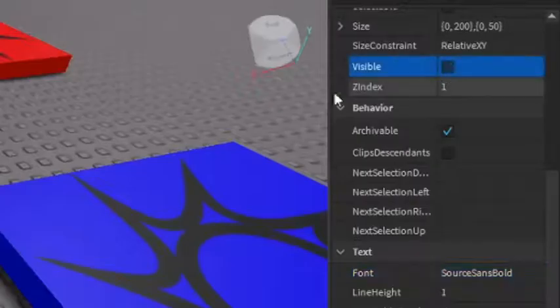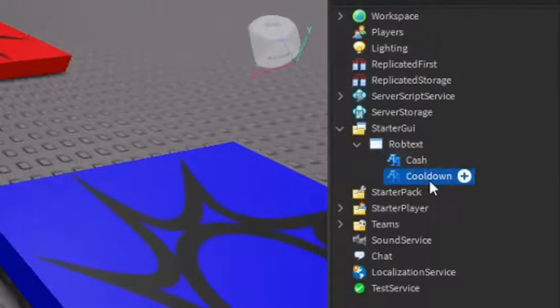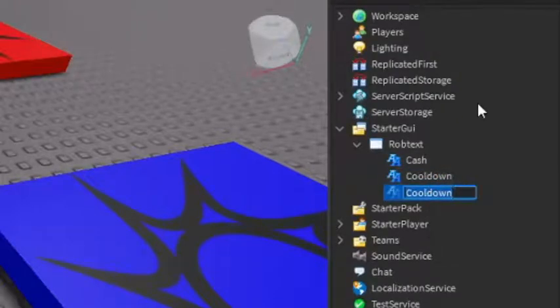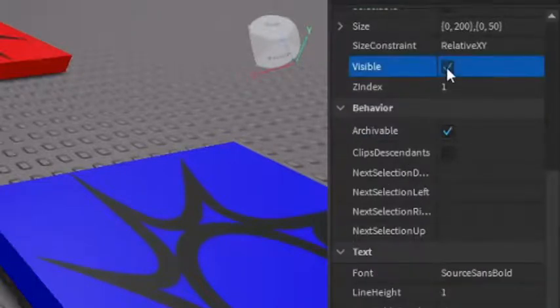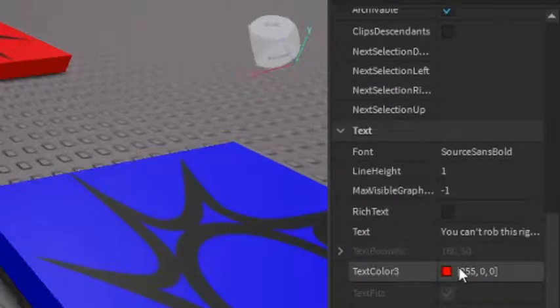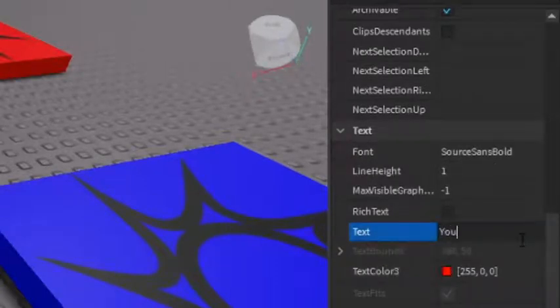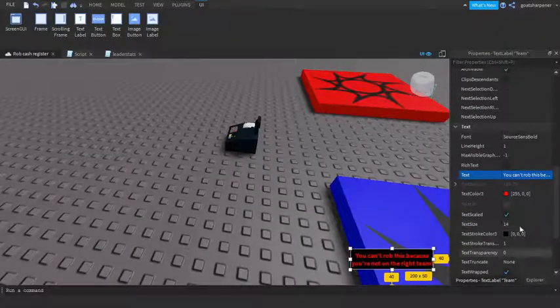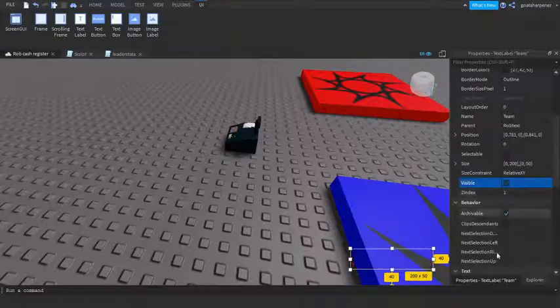So go to visible, check that off. And then we're going to duplicate it one more time. And this is for if you're on the other team. So just name it team. Make it visible. And then let's change the text into "You can't rob this because you're not on the right team." Just like that. And again, yours can be anything you want. So I'm just going to make it invisible for now.